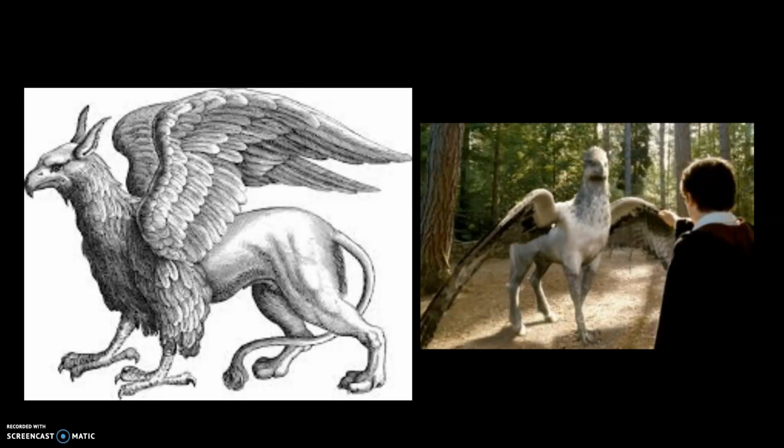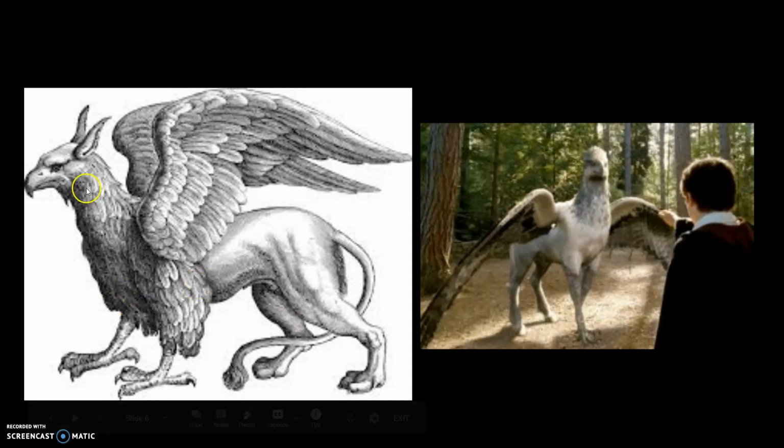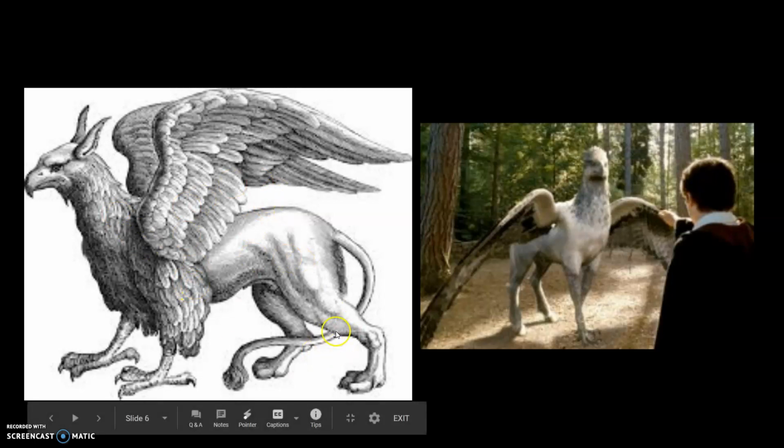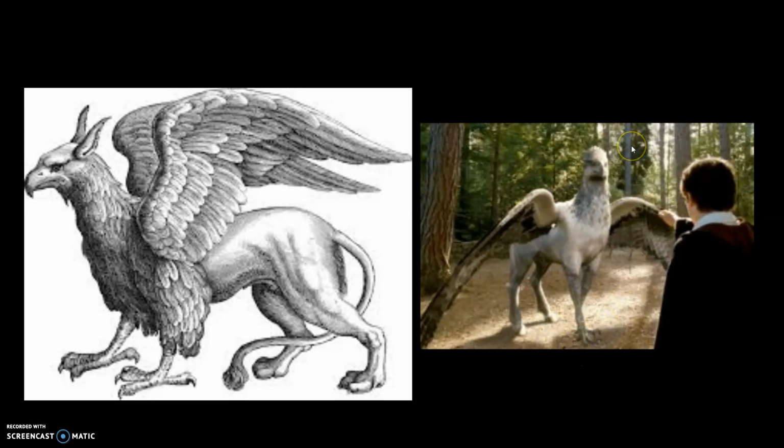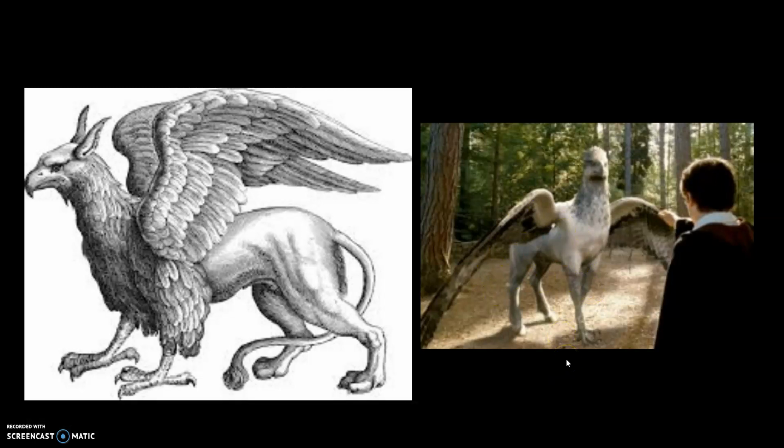Another example, not only found in ancient Greek mythology, but also in the Middle Ages or medieval times, was this animal right here called the griffin. The griffin is the front half of him is a falcon or an eagle, and the back half is a lion. Similarly, if you guys are Harry Potter fans like me, you would recognize this guy over here. He is a hippogriff, which is super similar to a griffin, but he has that front half of an eagle or a falcon and the bottom half of a horse. So that's another really cool example of a hybrid.